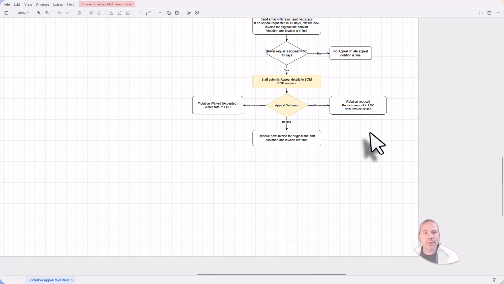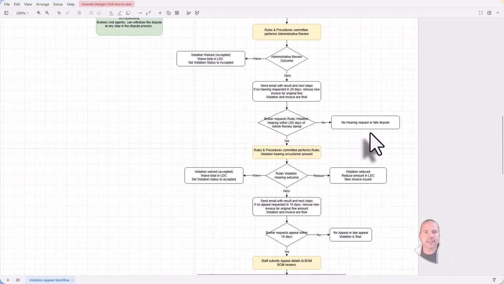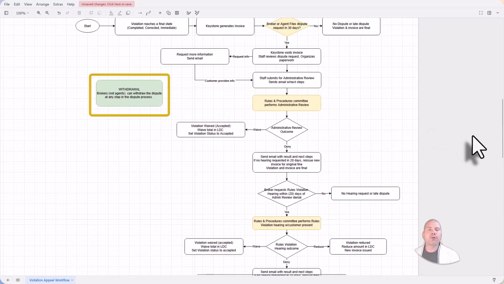At any point within this process, you'll see on the left-hand side here in green, the broker, not the listing agent, the broker can withdraw that dispute at any step in the dispute process. And at that point, again, an invoice is reissued and that becomes payable within 30 days.